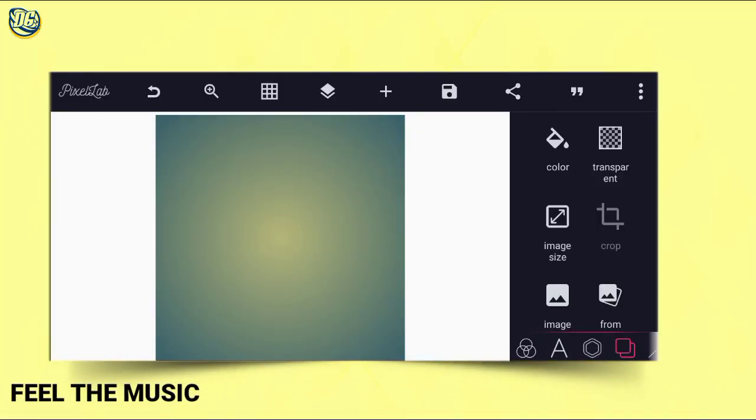As I said, I will show you how to make a church flyer. So now, without wasting much of our time, let's start.